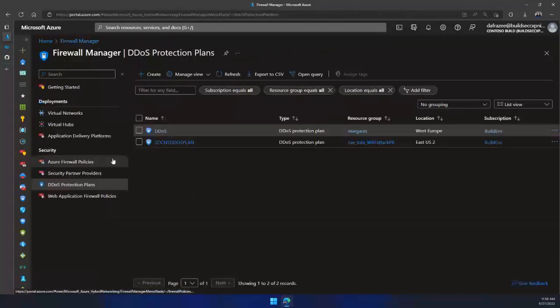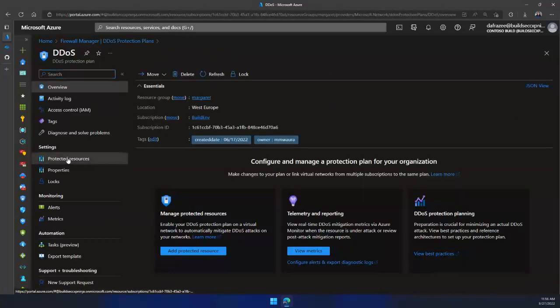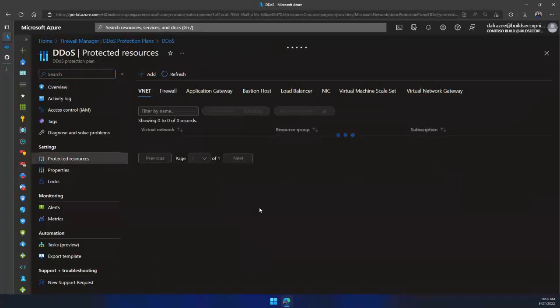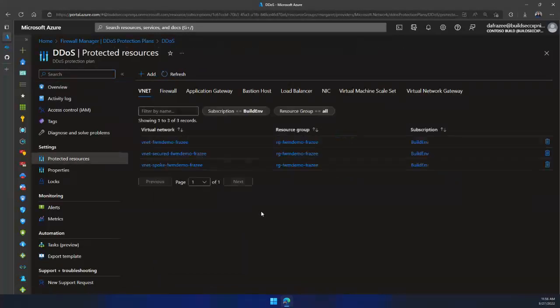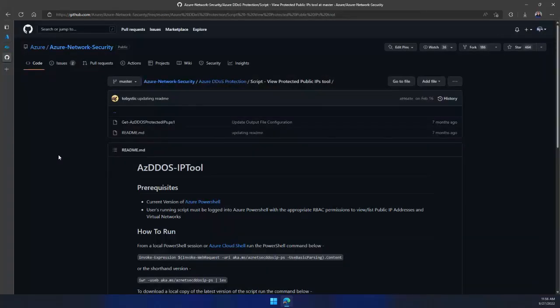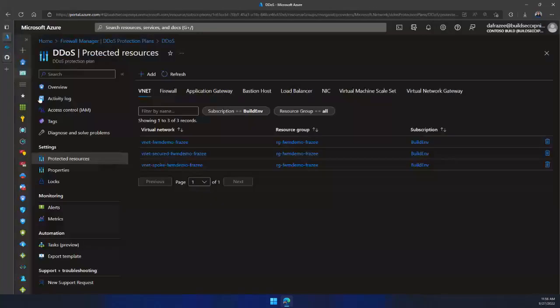When it comes to Firewall Manager, we don't get to see exactly what public IPs or specific application gateways or bastion hosts or Azure firewalls are actually secured. You'll have to come to the DDoS protection plans, select your protection plan, and then come to protected resources. So this is one way you can do it visually in the portal to see exactly what your stance is. Or like I said, you can come to the GitHub repo that we manage and use this DDoS IP tool to see exactly what's covered.